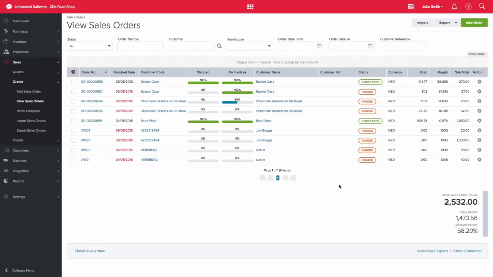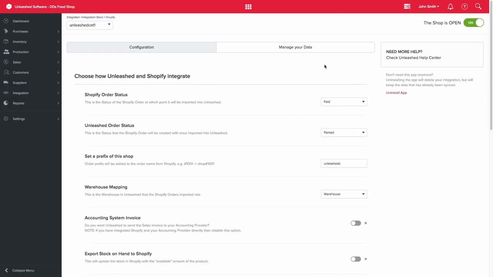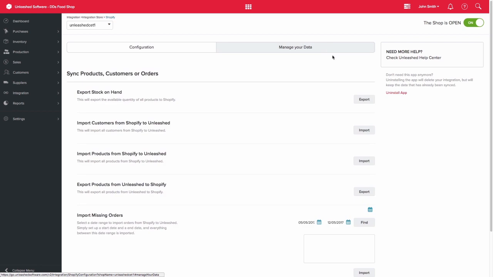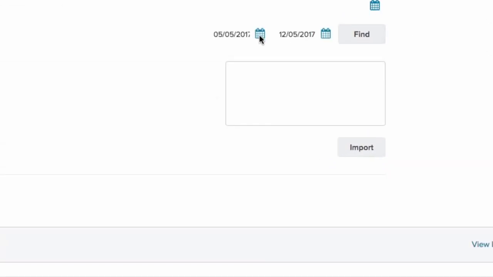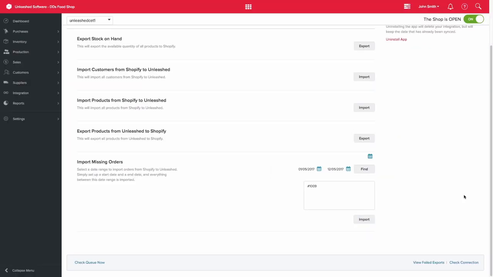If you are not able to locate your sales orders on the view screen, then you are able to use the missing orders functionality in the integration store under the Manage Your Data tab. Here, you are able to enter the date range for the missing invoices, then click Find. If the order displays in the results section, you are then able to easily import them into Unleashed by clicking the Import button.